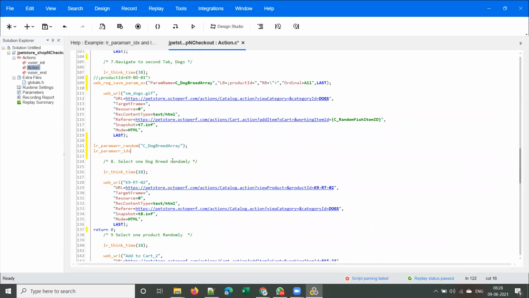What I will do is, I want to fetch the second value. So how can I do that? Using the lr_paramarr_idx function. I want to fetch the second value from the array. How can I do that? Just give 2 there, that's it, right?